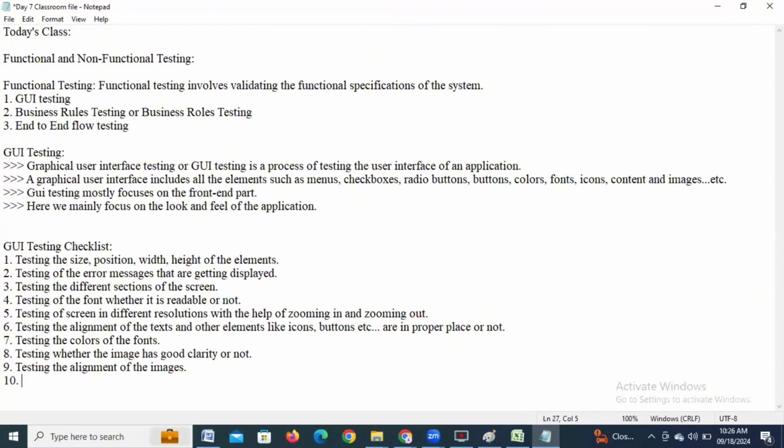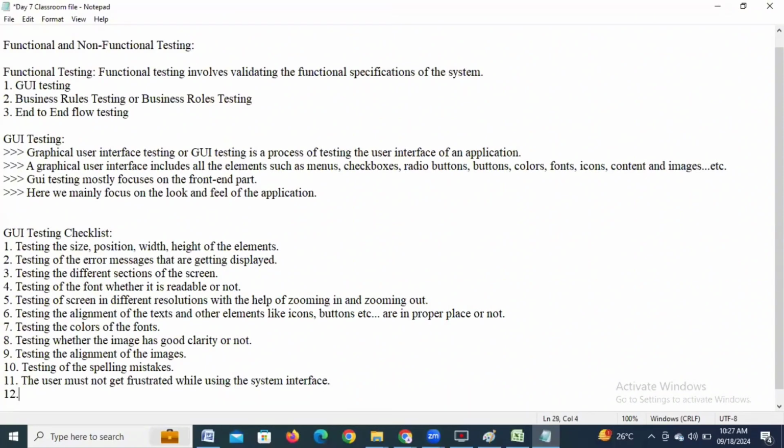And the next one, testing of the spelling mistakes. Spelling mistakes are very, very important, guys. The user must not get frustrated while using the system interface. When you are frustrated with an application, as you are with some applications as of now.